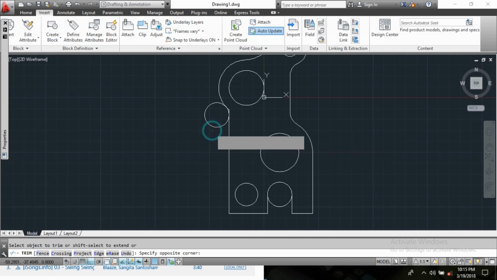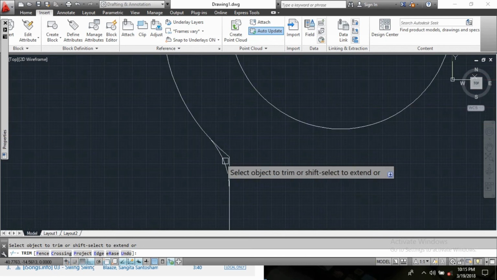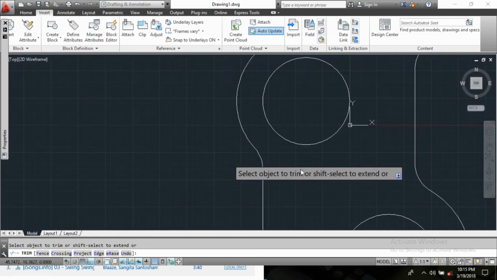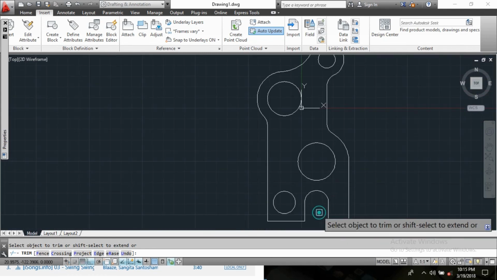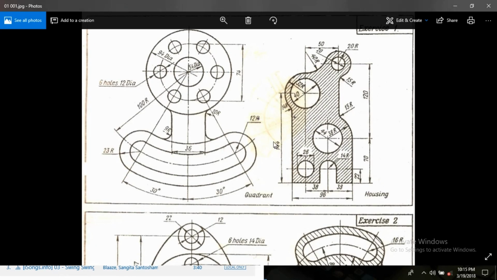I need to get in this point. Yeah, and we can see this also. See friends, this is the plan, so I can jump this one. That our plan is also complete.